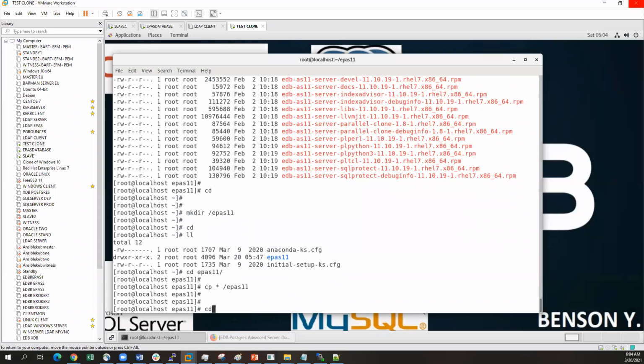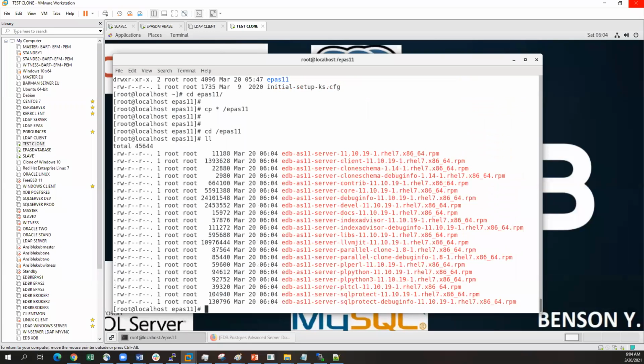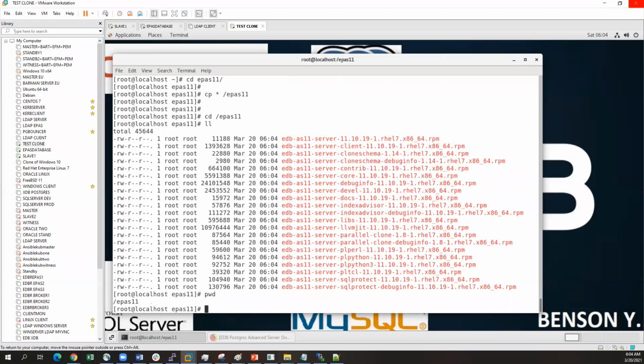Okay, so let me cd into that location. So let's say this is our custom location and you have all these files here. Normally I wasn't supposed to just copy it across, but if you just have them on the location where you want to install Postgres, that's fine.